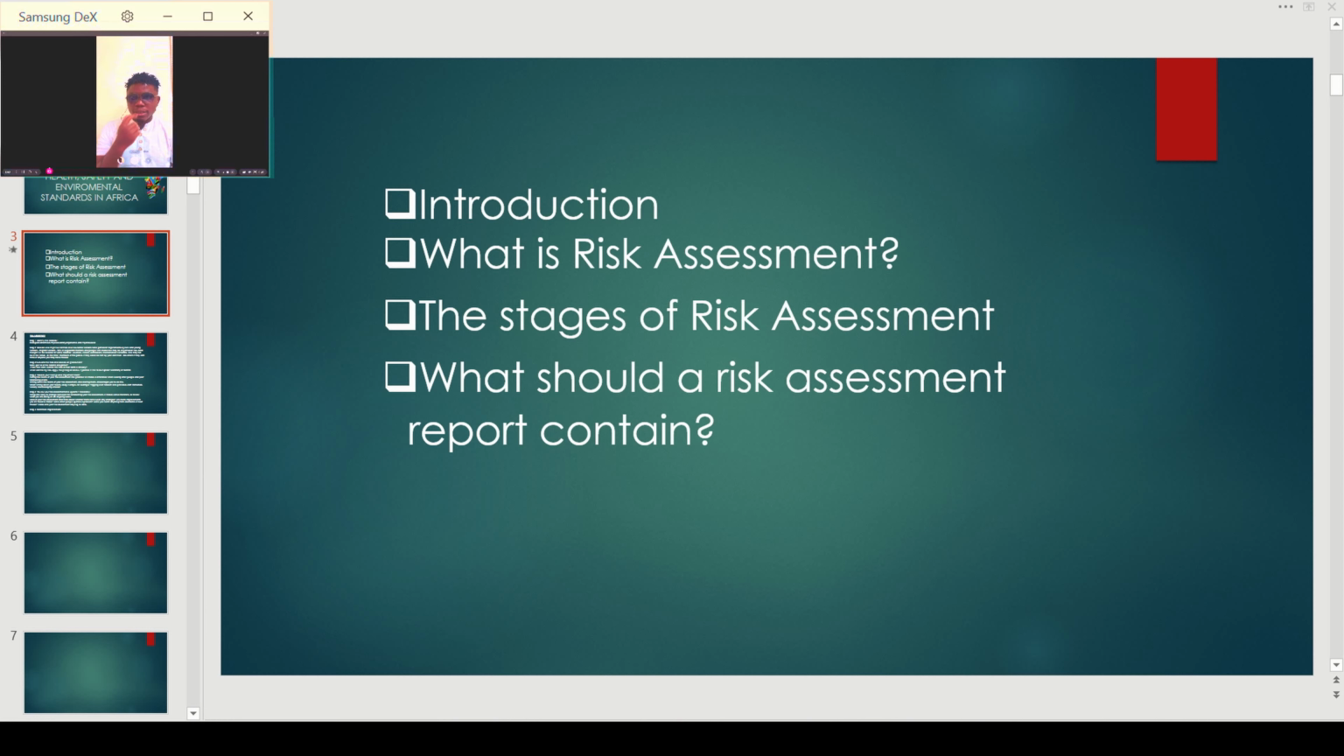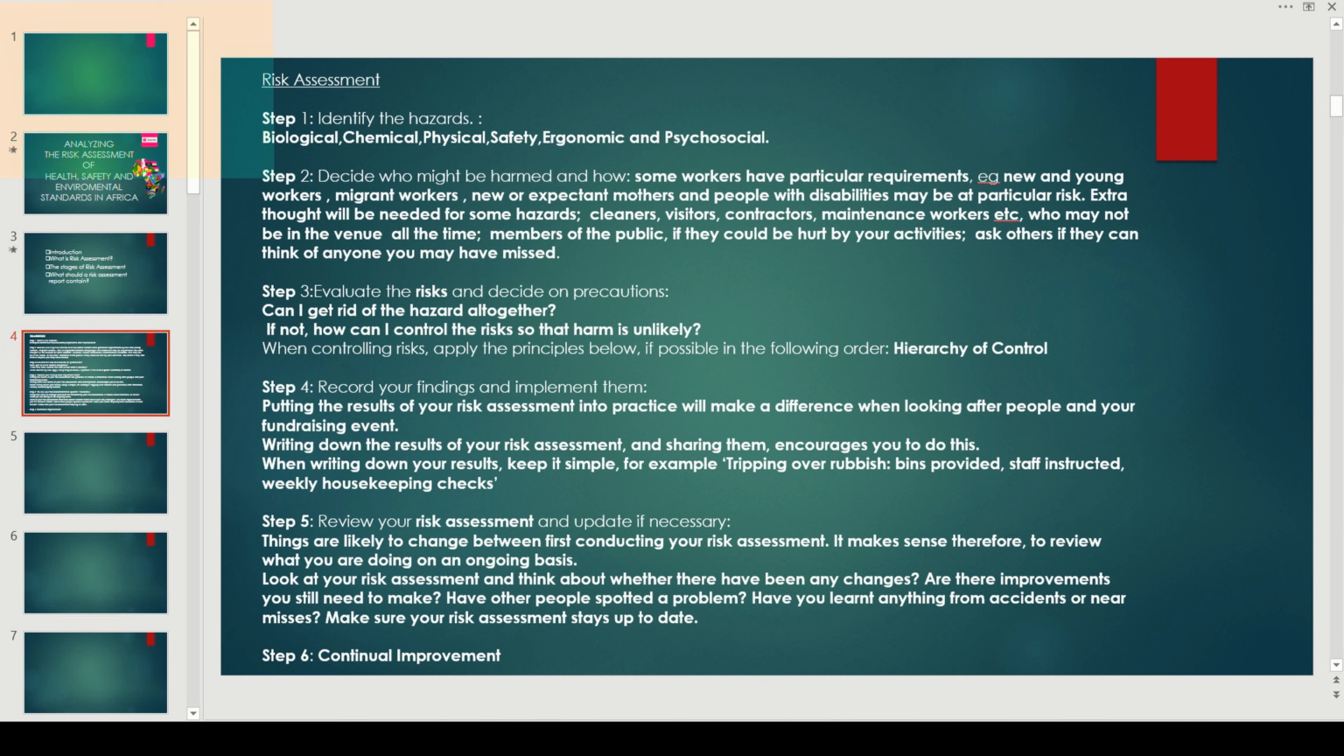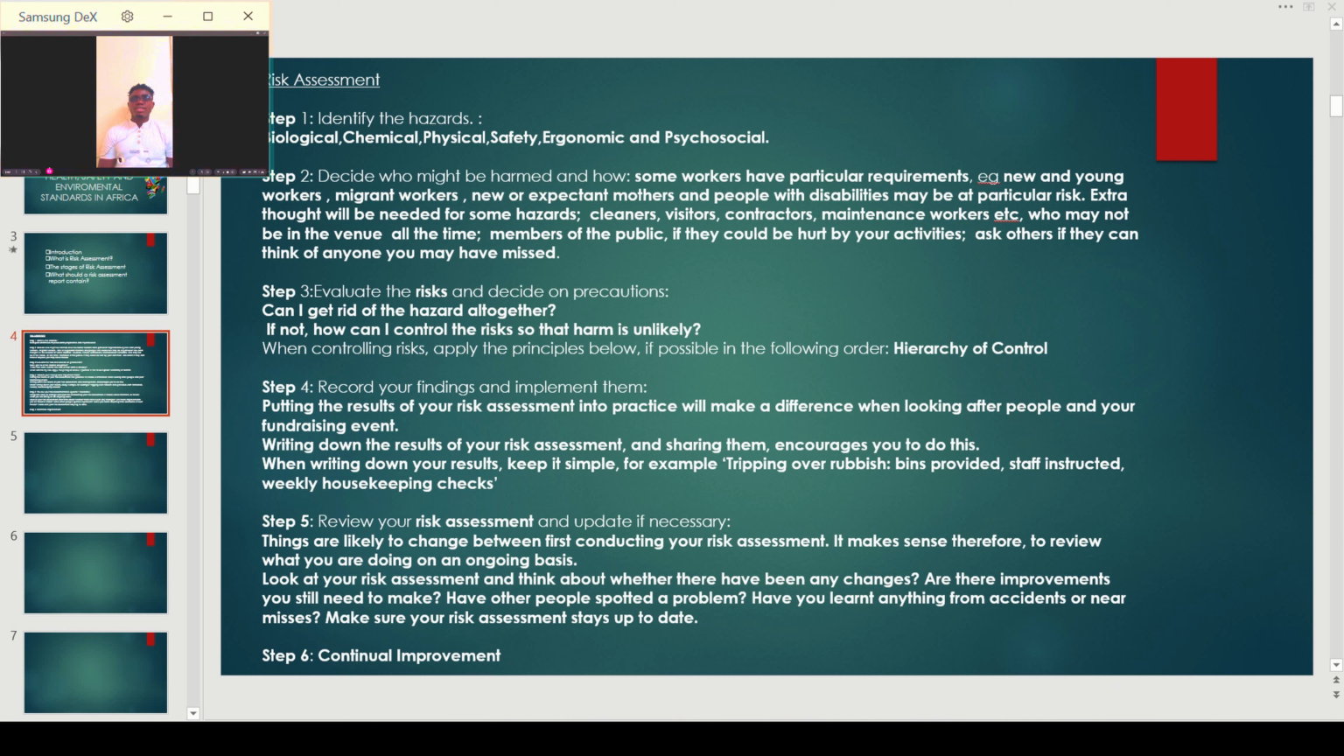New or expectant mothers. When I'm talking of new or expectant mothers, I'm talking of people who are just pregnant or people who are heavily pregnant. Some, they are very energetic when they are pregnant. Some, they are going to be sluggish, if you know what I mean.